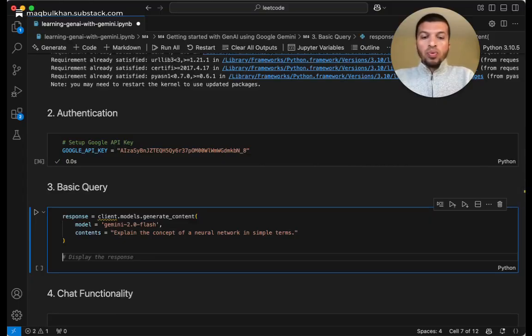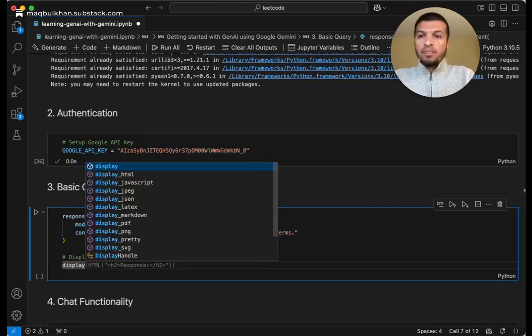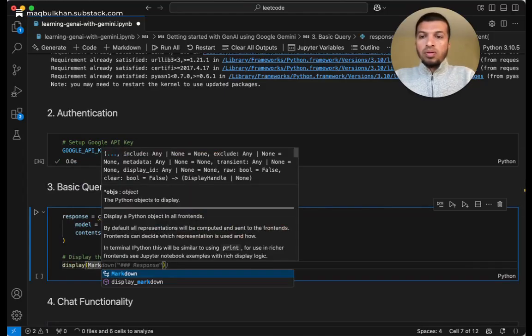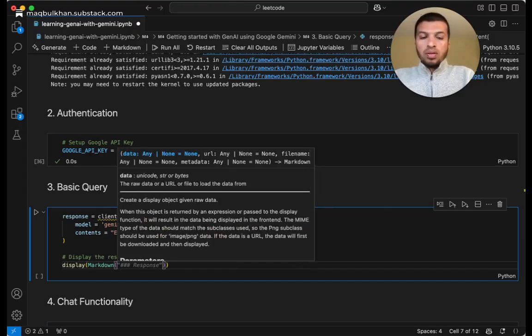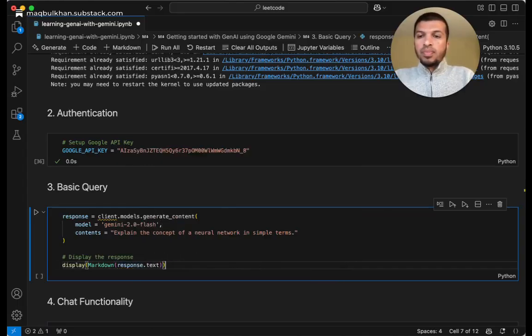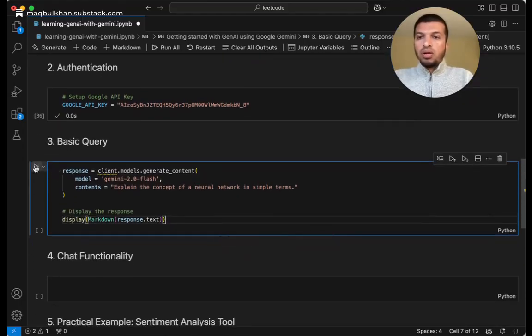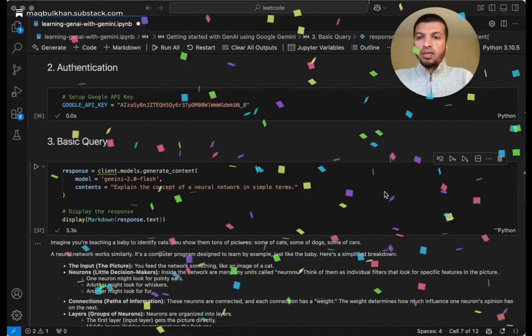And we want to display the response here. And we're going to be using display Markdown response.text. Perfect. So let's try and run our first API call and let's see how it goes. Bingo, we got it done.